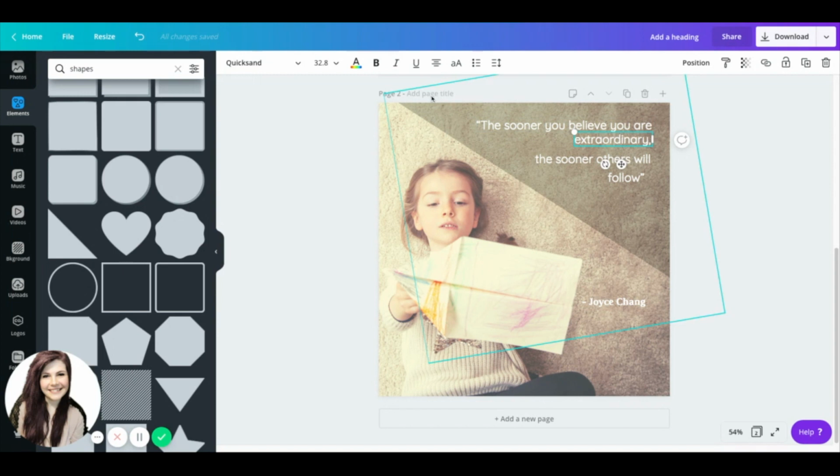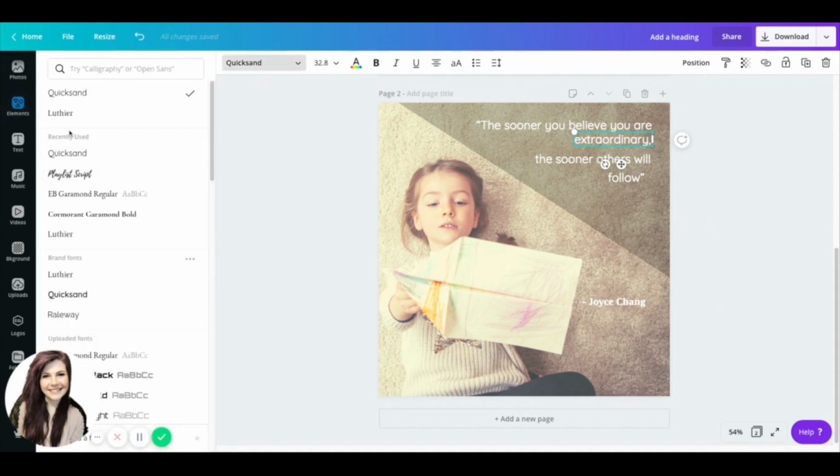So we're going to change extraordinary font to daily script. That's one of my favorites. There we go. And follow will be the same font. So I've got 2 fonts, the exact same size, 32.8, 32.8, and the other 2 are 32.8. Okay. Now I'm going to play with the size of this one because I want it to be a little bit popping out more.